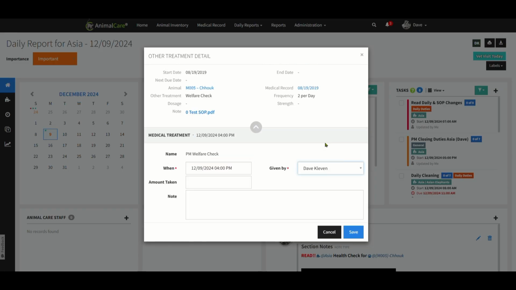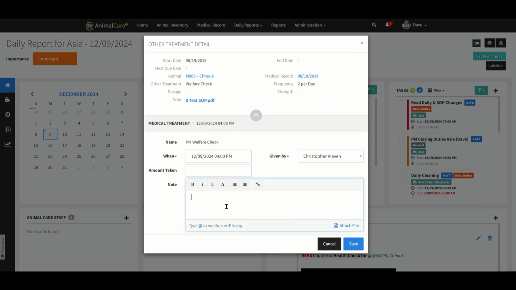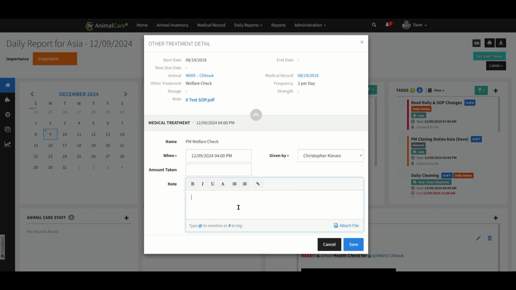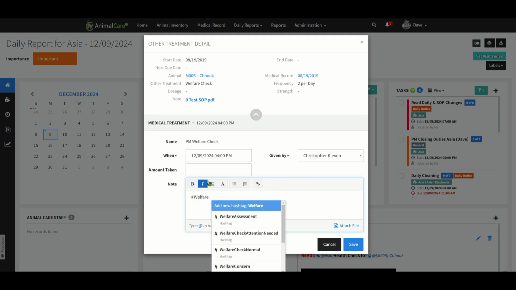Whether I completed this at 4, I can even say that somebody else had completed it. You can add in the amount that's appropriate. This is a welfare check, so I could type in a note here, like everything's okay, or if there was some concern, I can also just type in things like that. I maybe have a welfare concern.